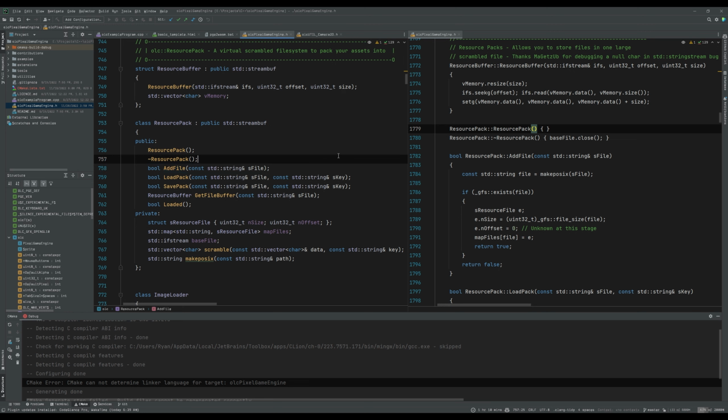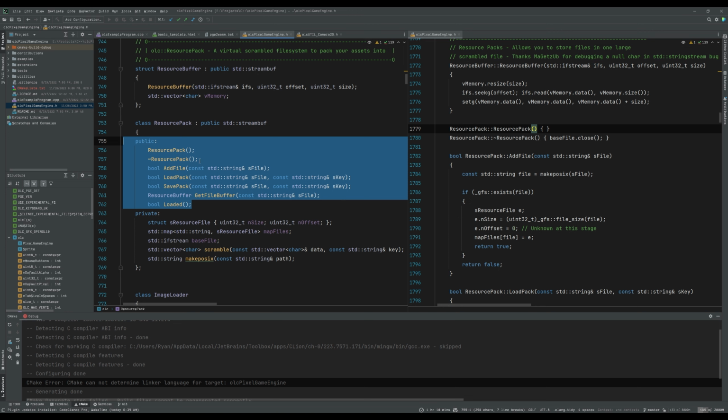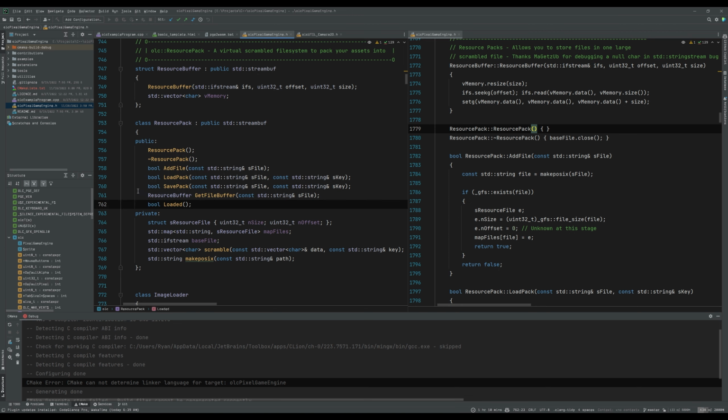We have adding files to the resource pack, loading and saving in the pack. We have pulling a file or getting a file buffer from our resource pack, and then we just have a simple function that tells us if a resource pack is successfully loaded or not. Obviously, we want to tell if it's properly loaded or if it's been disposed of before we try to read from it, for error handling.